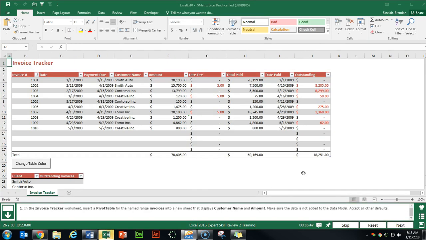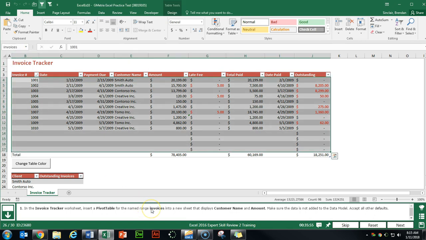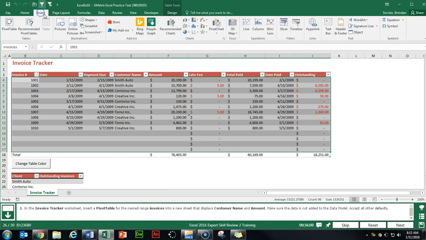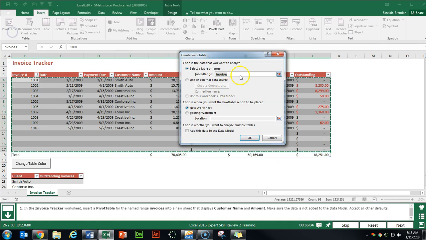Task 26 wants us to create a pivot table based upon a named range. So to select that range in the name box, I'm just going to click this drop down and select invoices, which is our named range. And then we're going to go to insert a pivot chart. So let's go ahead and pivot table, my apologies. We'll click insert pivot table, and it tells us a new worksheet. And it's real clear at the end of this, just make sure that we do not check that. So make sure that's not checked.